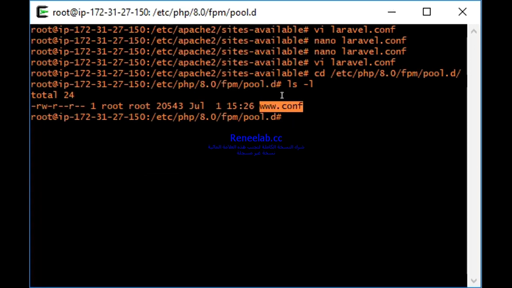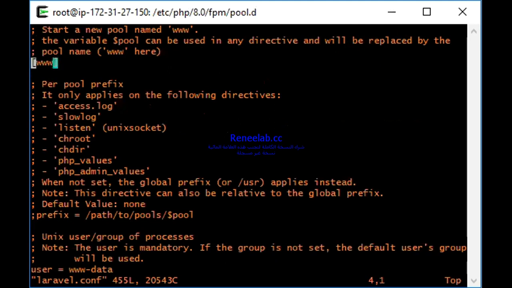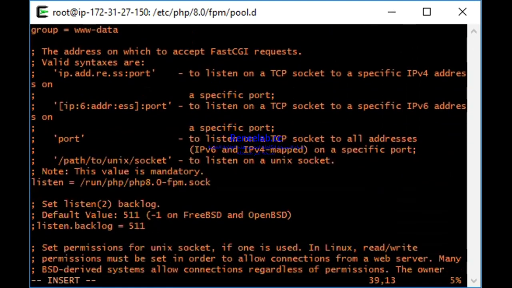What I'm going to do basically here is copy this into a different file called laravel.conf. Then I'm going to make some edits to it. So I'm going to vi laravel.conf. Then I'll change this to, let's say, web or Laravel, whichever seems appropriate for you. Then I'm going to scroll down and change a number of things as well. I'm going to change only the user in this case to my-web. Then I'll leave the rest as default.